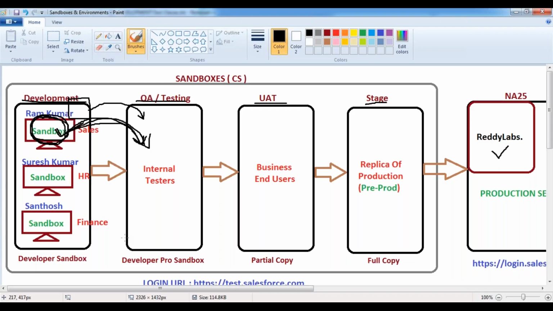These are all the sandboxes. These are not the live environment. Only the production is the live environment, which will have your live data, which can be accessed by your customers, our partners, our employees, our end users, everyone.